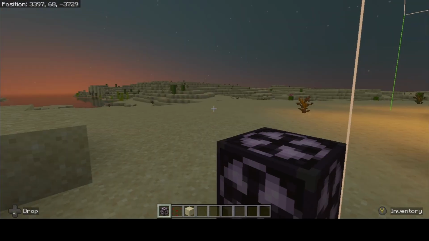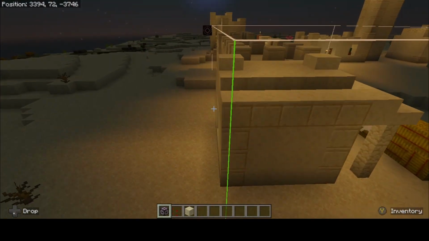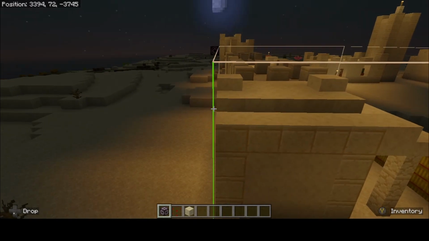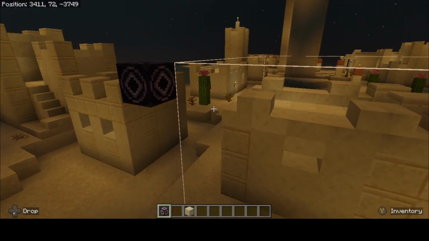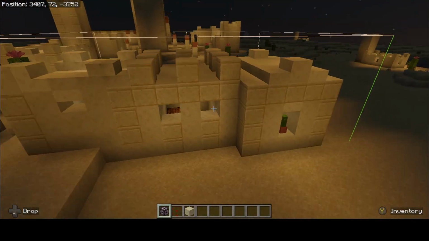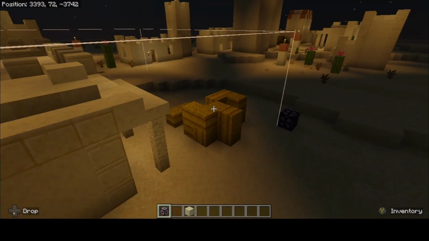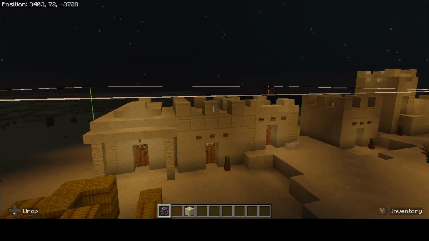We want to escape just in case we missed anything. It looks like it has the entire building there. All the roof. Everything looks great. And we've got the hay bales in there. Okay.